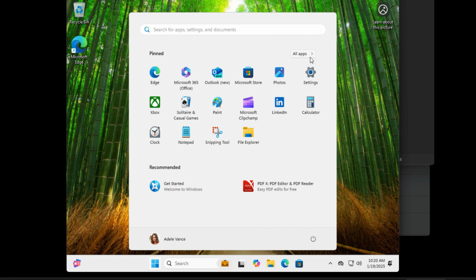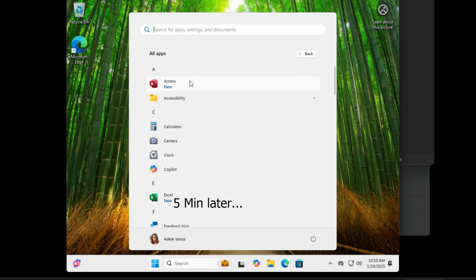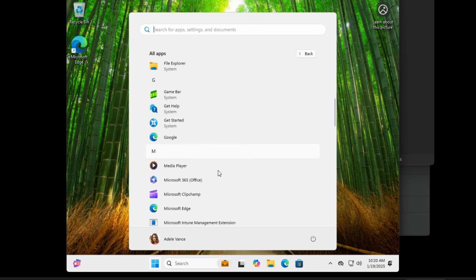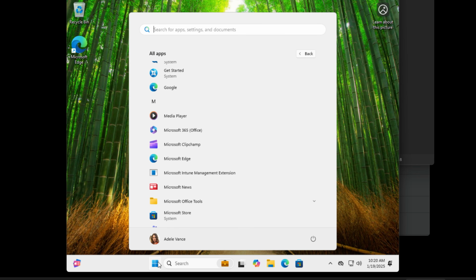All right, let's see if anything is installing. Oh yeah, sure enough, looks like some things are installing. Looks like Excel, Access. So Microsoft 365 stuff is being installed.